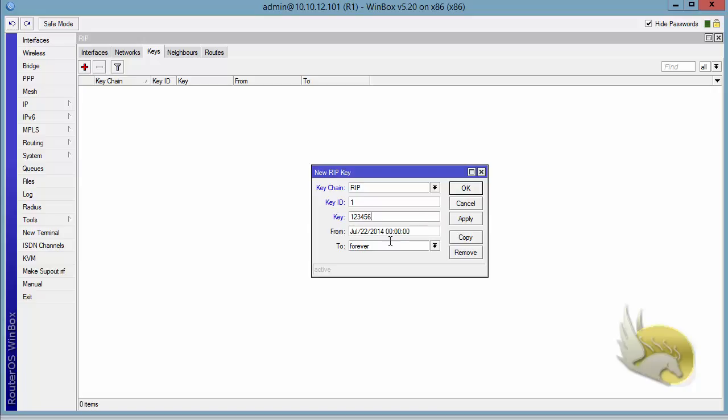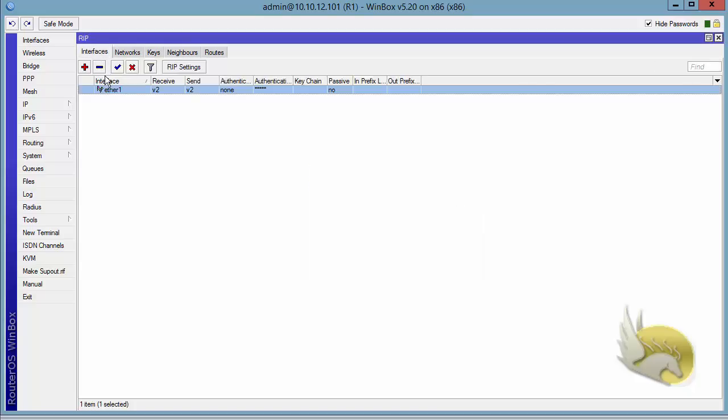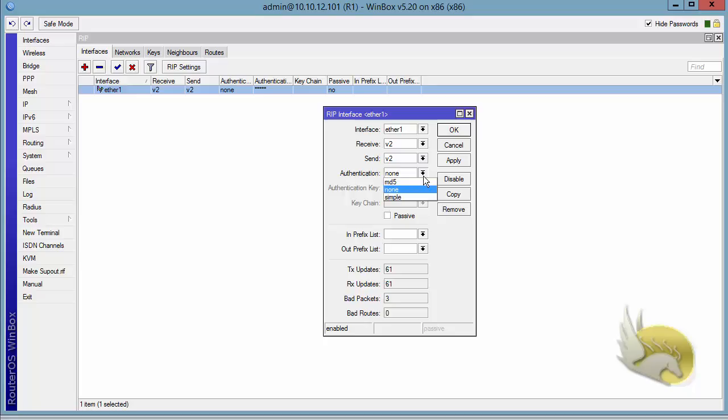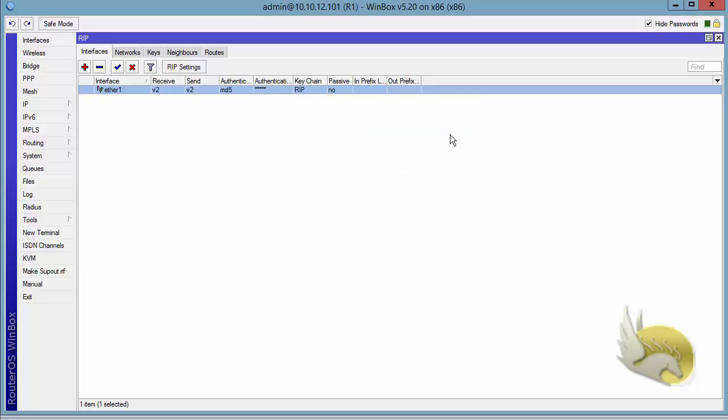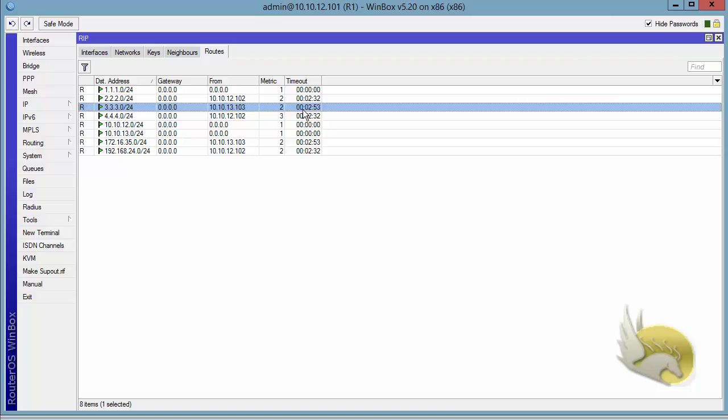And the from time and the to time, these two should be the same as what you have created on the other side. Click on OK, go back to interface, select the interface and assign MD5, and this is because on the other side I have chosen to have MD5. Select keychain RIP, click on apply, click on OK. Now authentication is working. If I go to routes, I can see that whatever route I am receiving from router 3 is going to be refreshed, and this is the refresh that you have just seen. Okay?